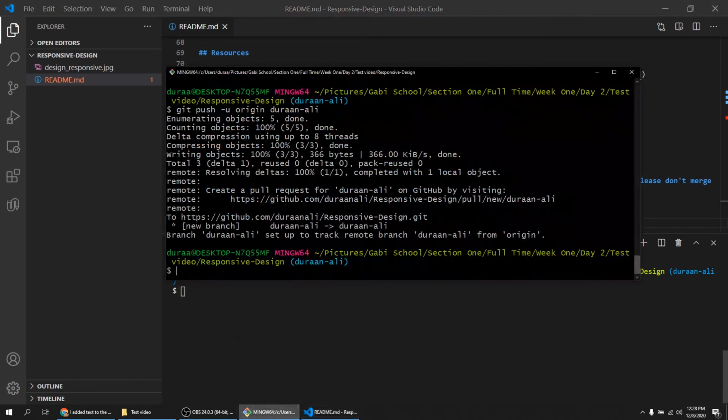The more you practice this, the easier it gets. So that's all I'm going to say about it. And that's how you do Git, GitHub, and Gitflow.